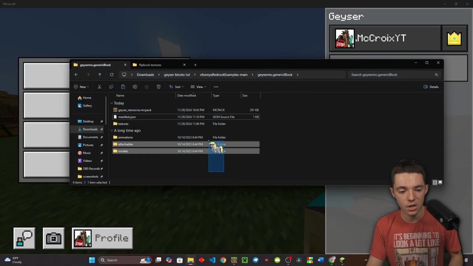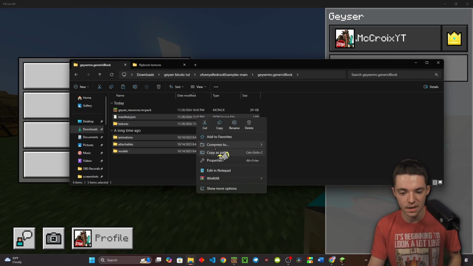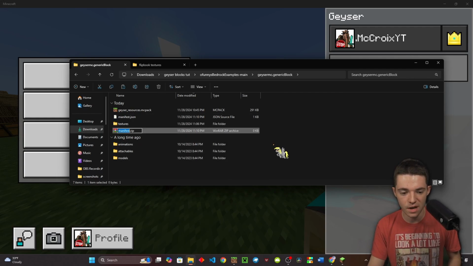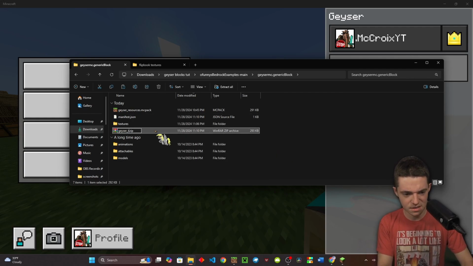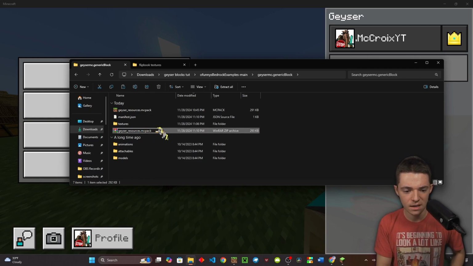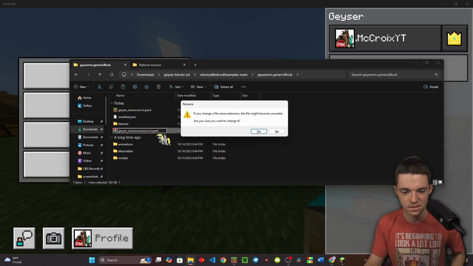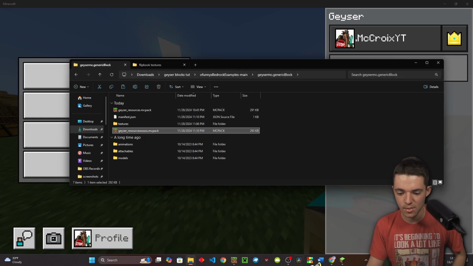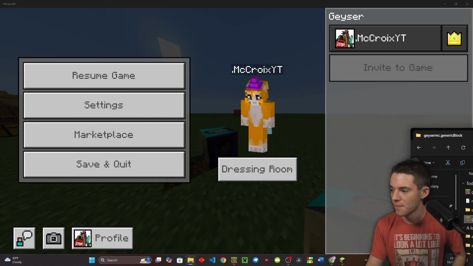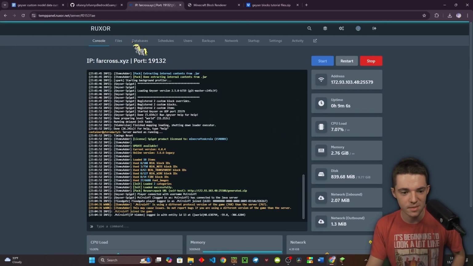And now we are good to zip up our pack, compress to zip file. So there we go, Geyser resources.mcpack. We'll just put a 1 after this. Resources. There we go. Don't worry, it's stable. I know what I'm doing, okay? I've done this like a million times before. A million times a day, actually.